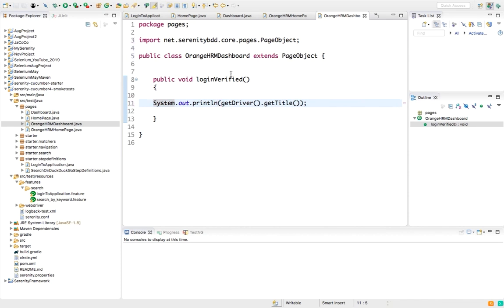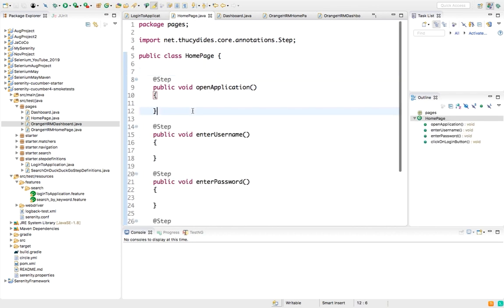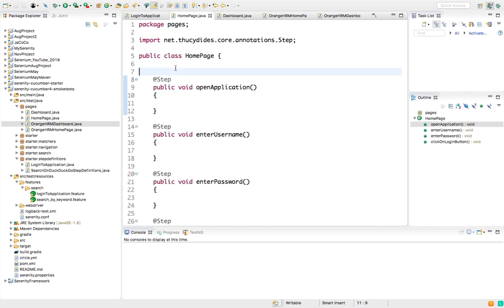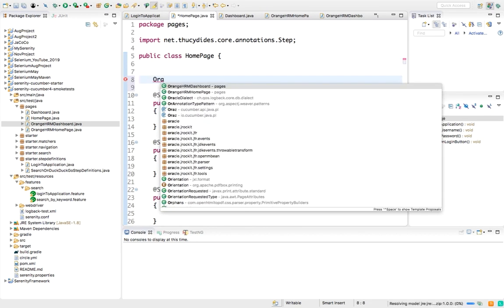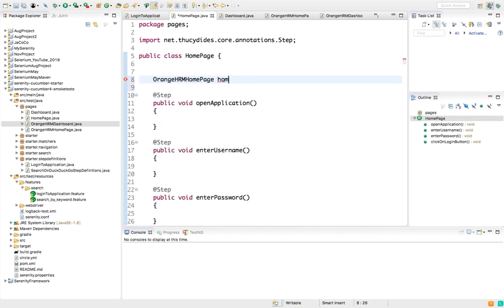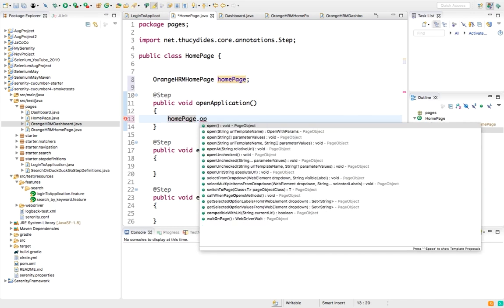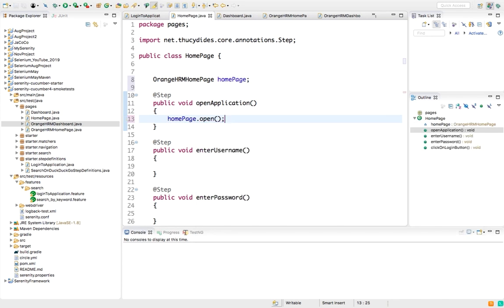Now we are done. We just need to now call these methods in the respective pages. So let's go back to the home page. So I will tell that we have one Orange HRM home page, and in the home page, first of all, I need to open the application. So if you just type .open, it will open the application.